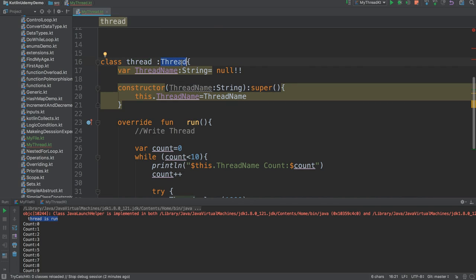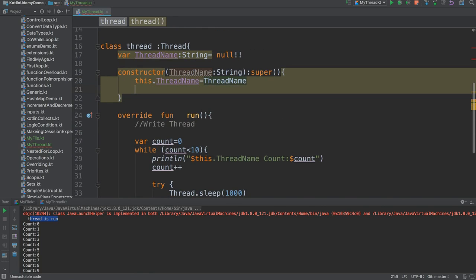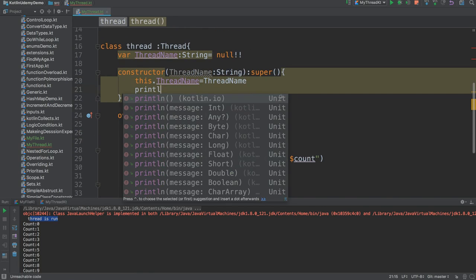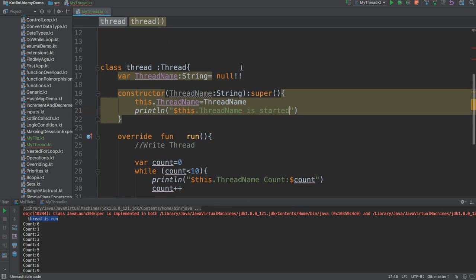I have to call the super thread because the constructor has to run. Then I take whatever he sent to me, and I add it inside my thread, and I show it here to you. I could show you here just as an example, println: whatever name of the thread is started, to show you the message saying this thread is started.